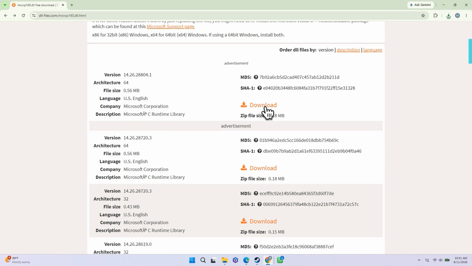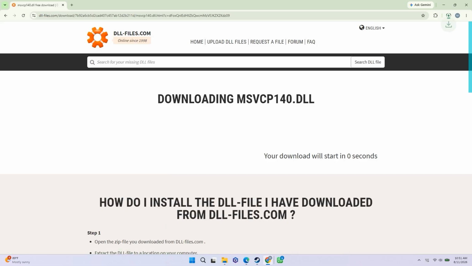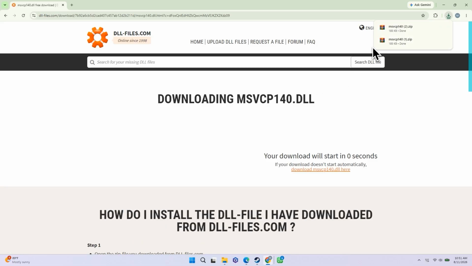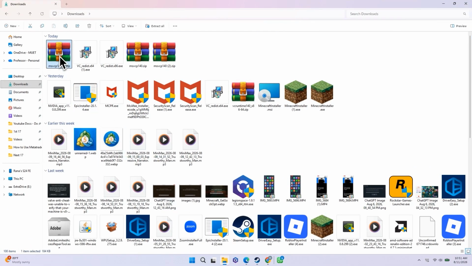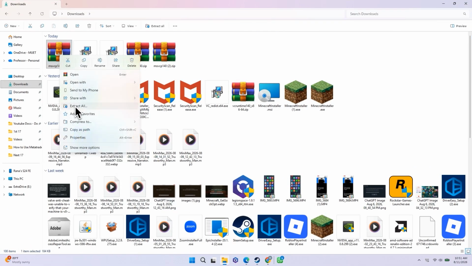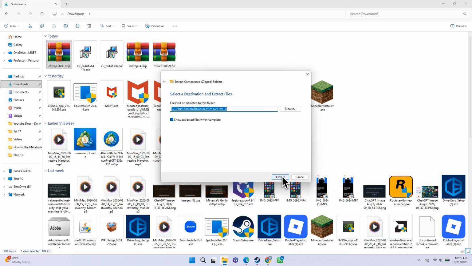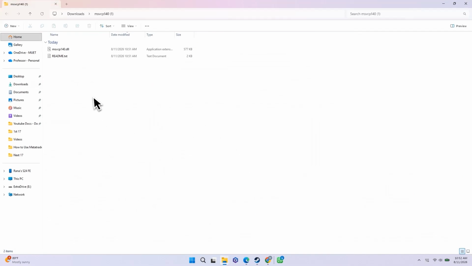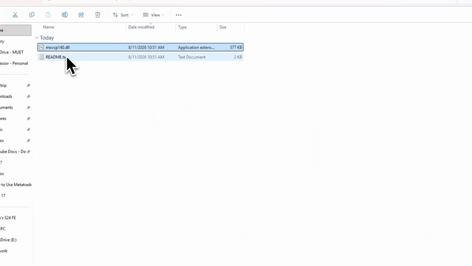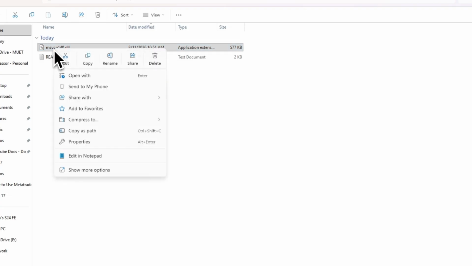Select the version that matches your system and click Download. After a few moments, the file should download as a zip archive. Open your Downloads folder, right-click the zip file, and select Extract All. Then click Extract to unpack the files. Once the extracted folder opens, locate the DLL file, right-click it, and select Copy.